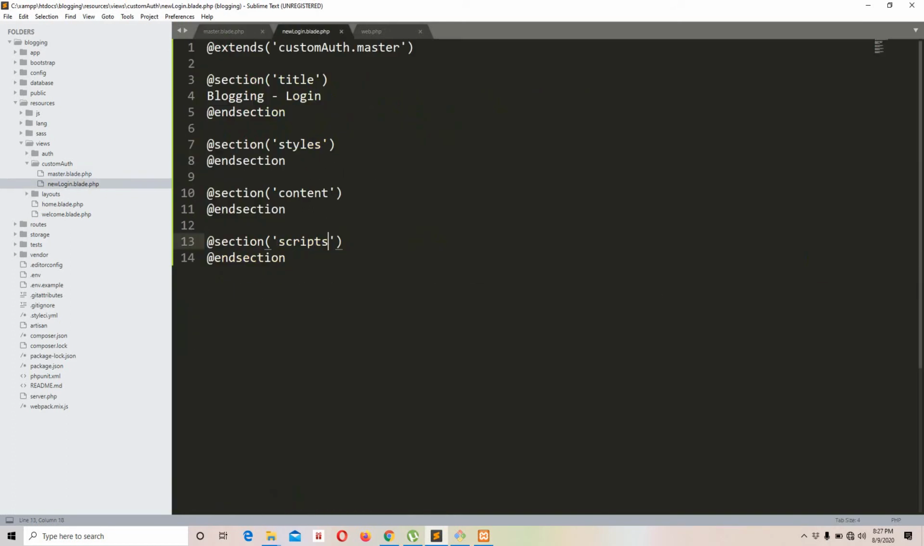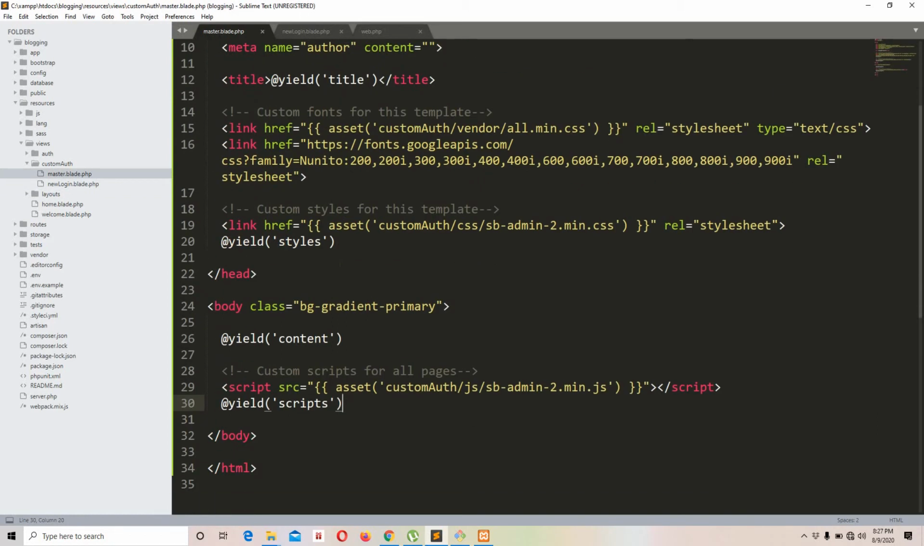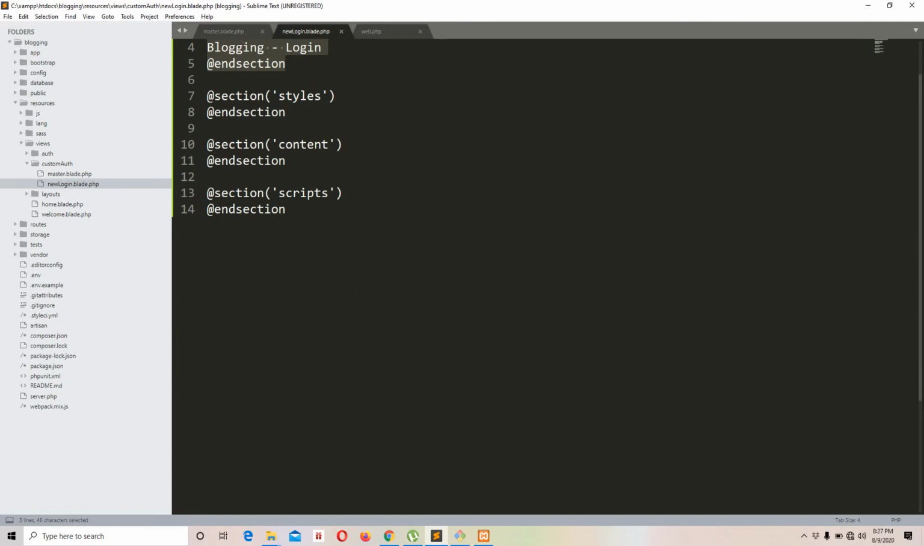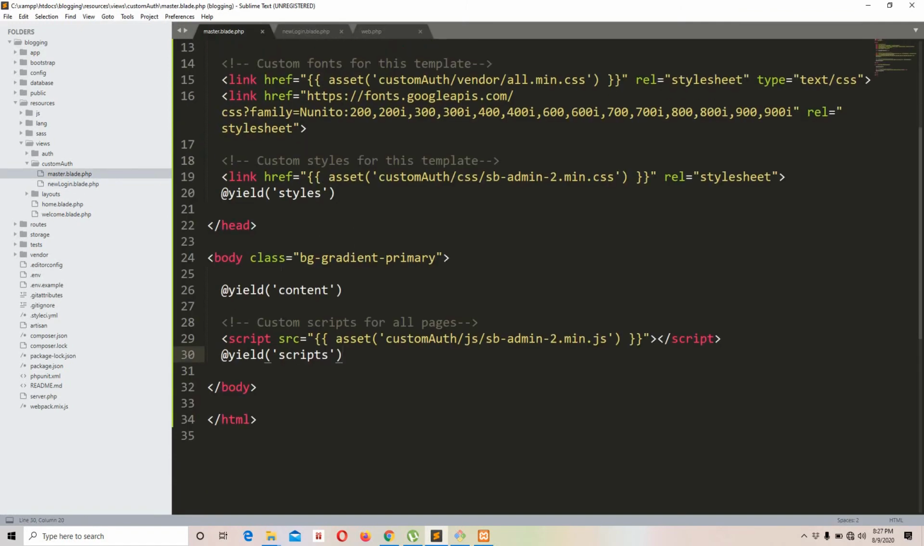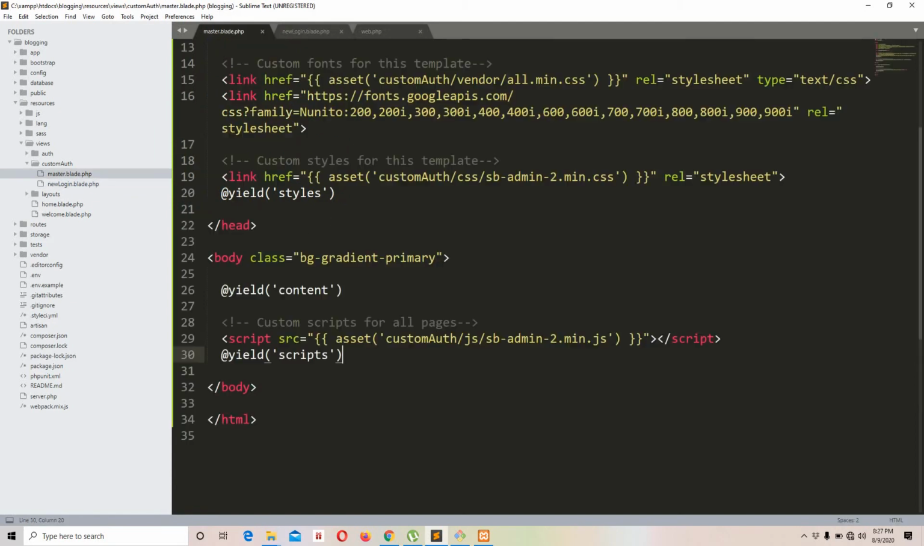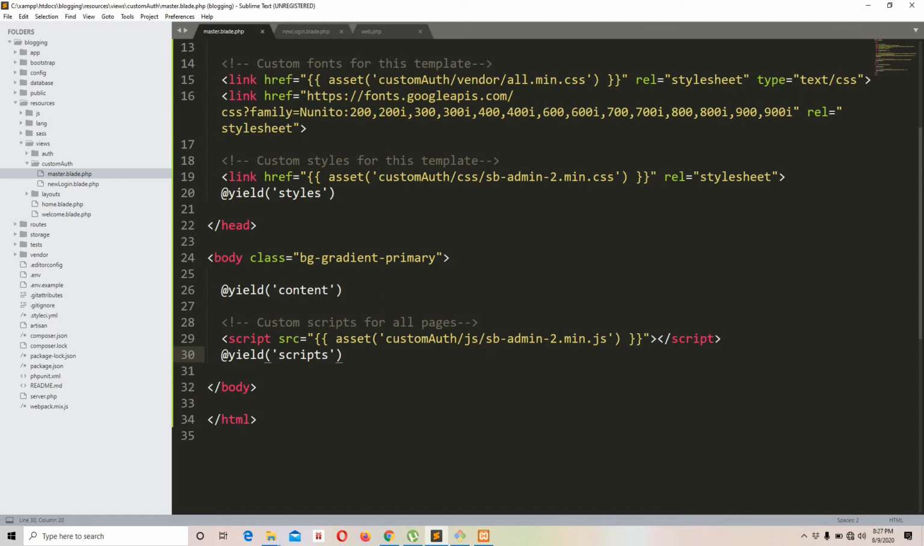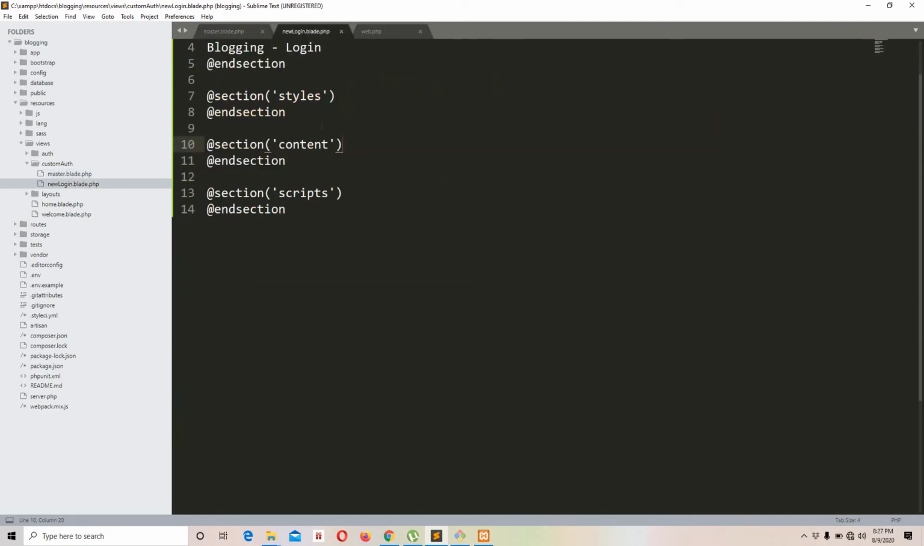Okay, now let me show you these sections in the master blade. This yield title section belongs to this section, and this style section belongs to this yield styles, and this content belongs to this yield contents. Whatever we are going to define in this section content, it is going to be right here inside this body class. Okay guys, and our scripts would be right here just below these scripts. Okay, if we have any.